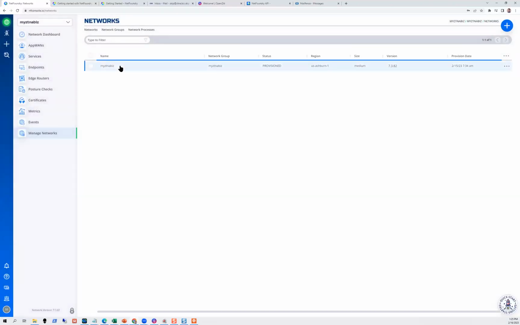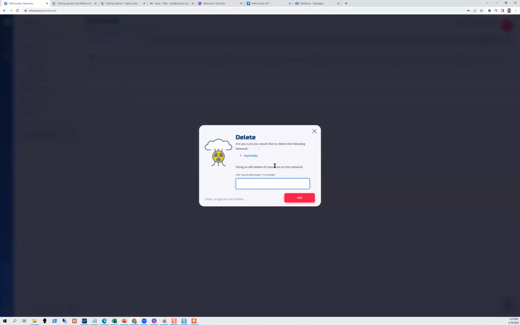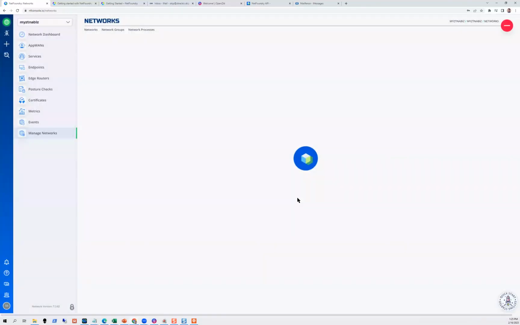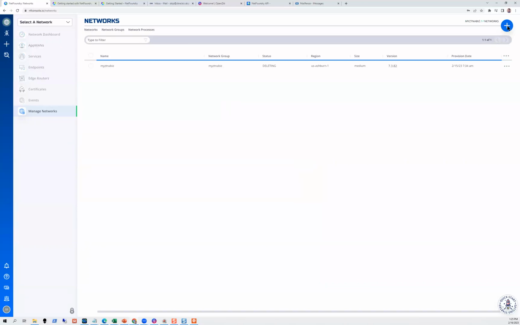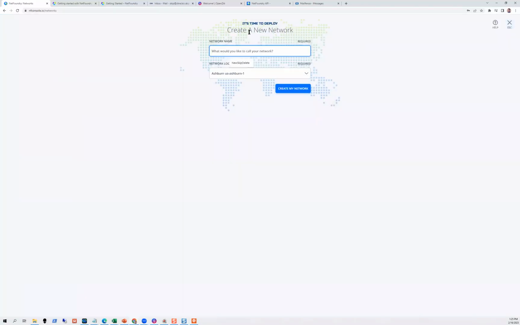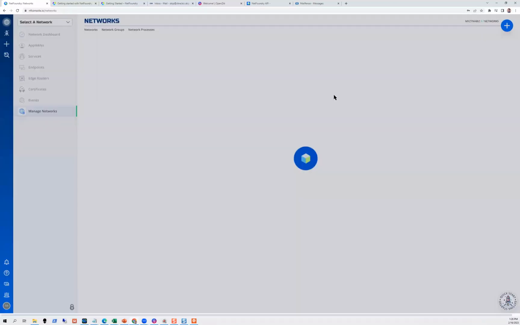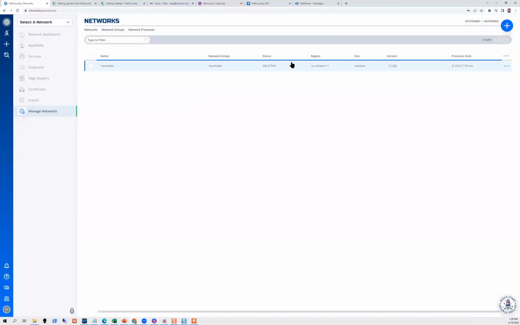So if I was to delete this one, and you could certainly do that, you can delete this. And this will delete all the resources by hitting delete my ZTNA biz. And then you can create another one right here. This is the manual way of creating it. Skip demo, Ashburn's fine, and then hit create. So it hasn't fully deleted the other one yet, but that's exactly how you create a new network.